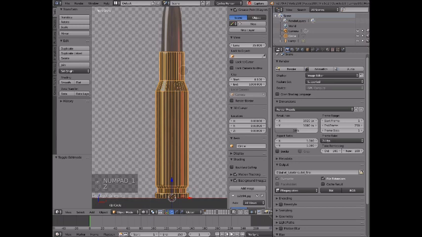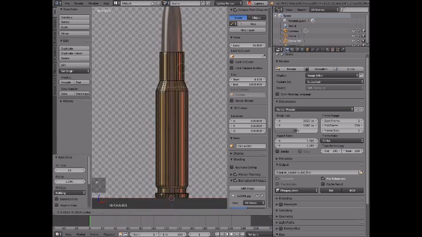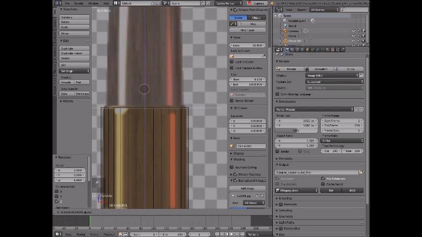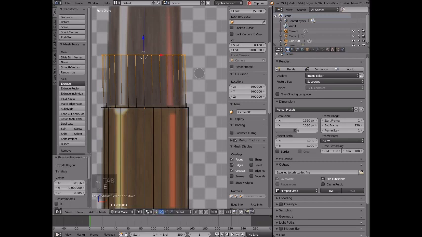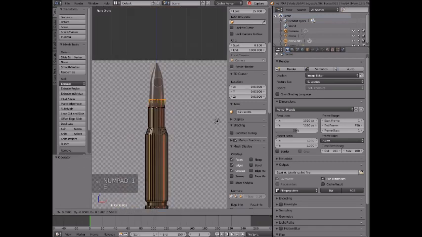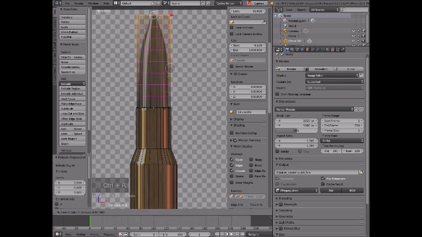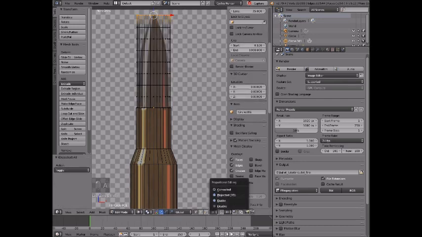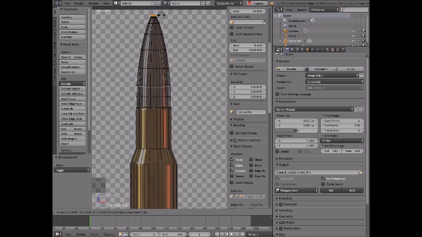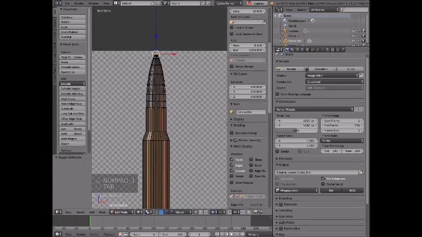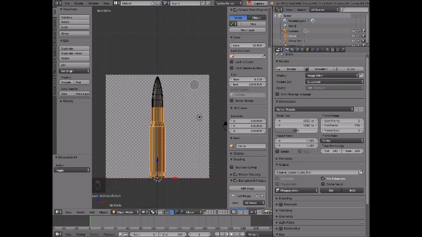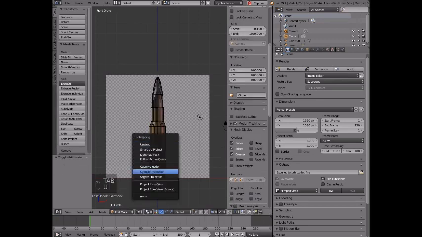Now it's time to make the bullet, the part of a bullet which is the lethal part. Extrude it on top. Subdivide it by pressing Ctrl R, press A to select it, and just grab all the vertices into position.